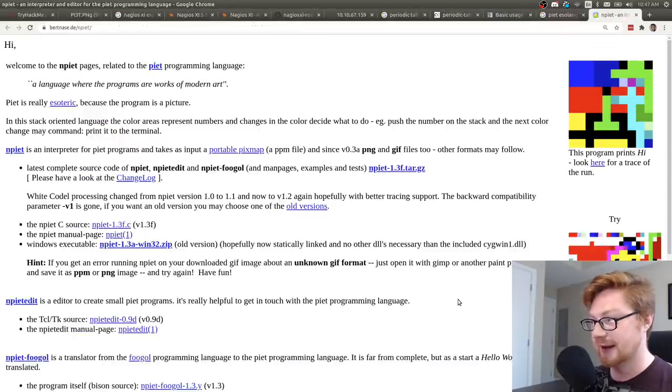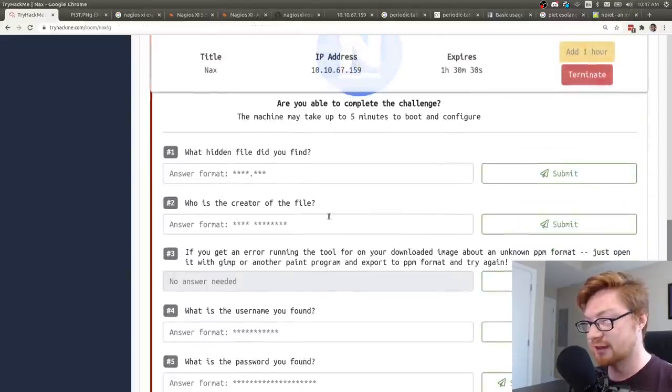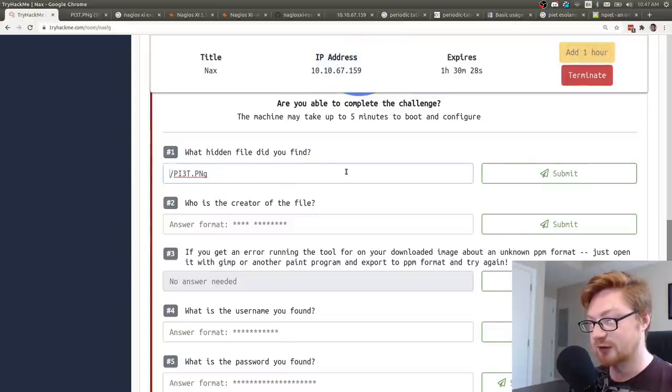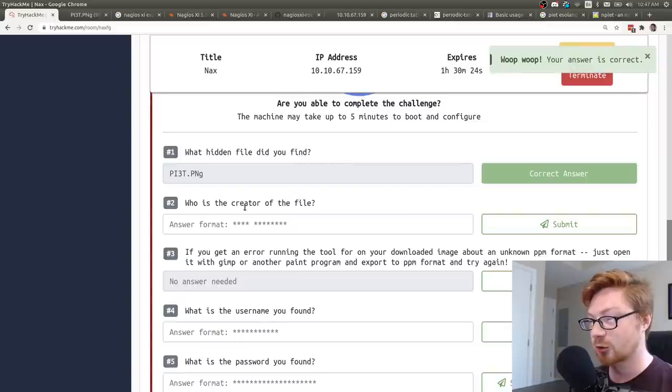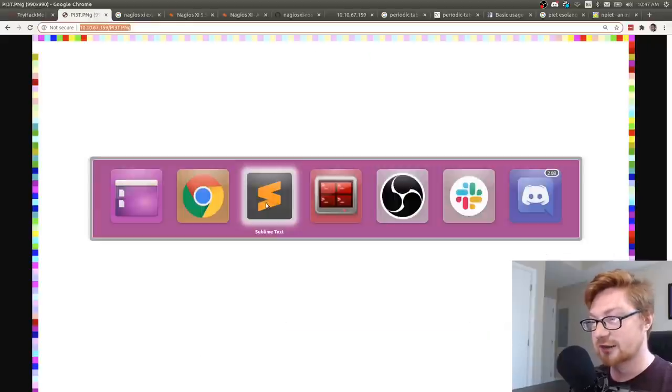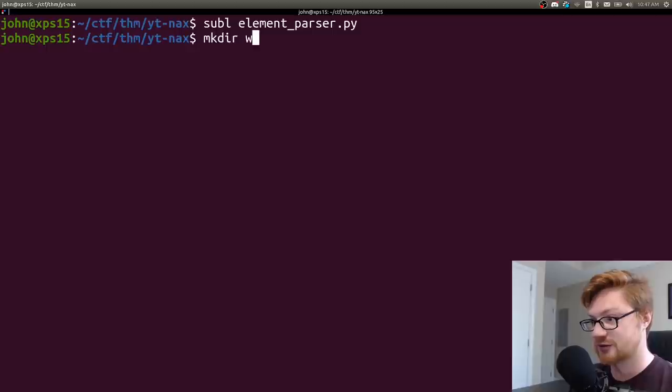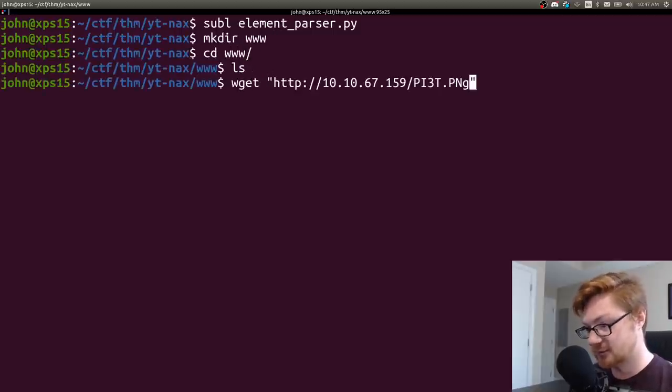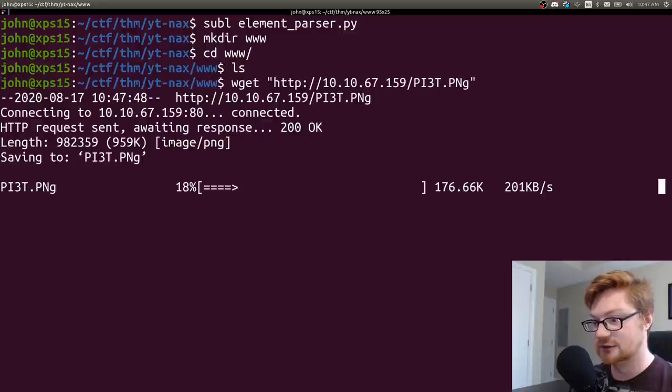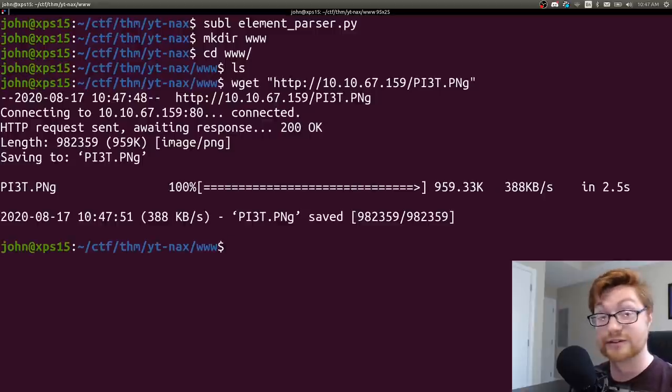Let's go back to our TryHackMe route, though, because it says, hey, what file did you find? We found this Piet.png. That's what we're looking for. Who is the creator of this file? Let's download this. Let's make a simple directory like www or whatever. And let's wget that file. It's pretty hefty, taking a little bit to download.